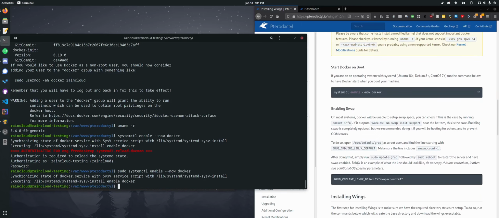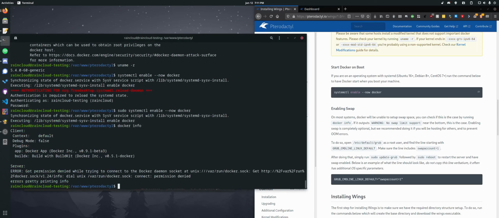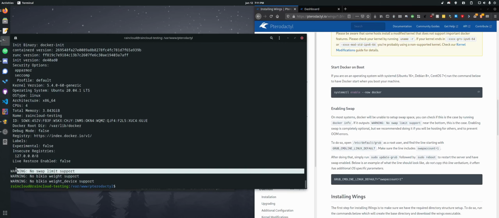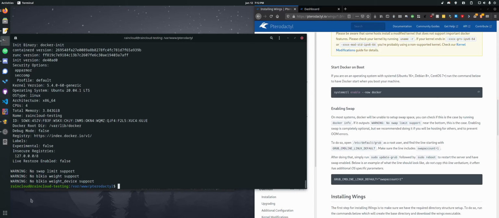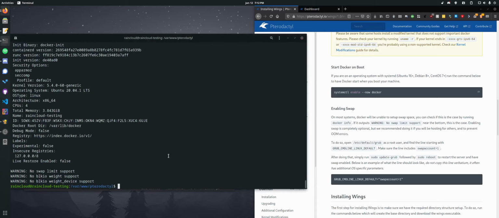Okay. So now let's go ahead and run docker info. Oops. I am a stupid man. So we don't have swap enabled right now. So let's go ahead and do that real quick. So let's go edit this. So sudo nano.